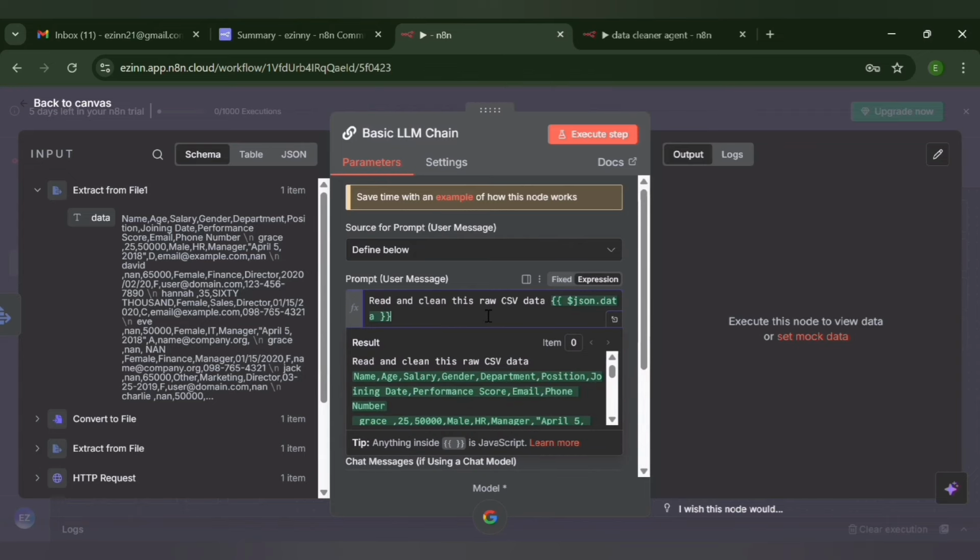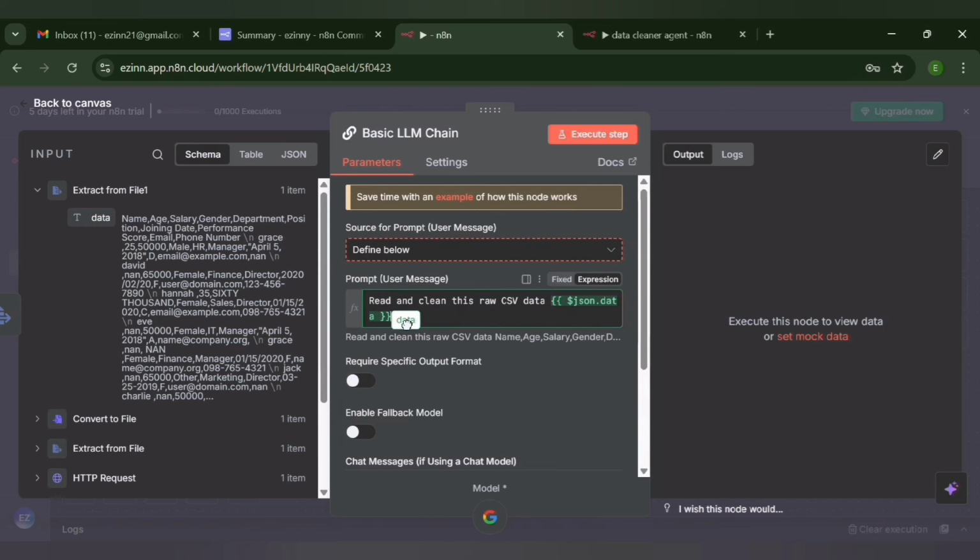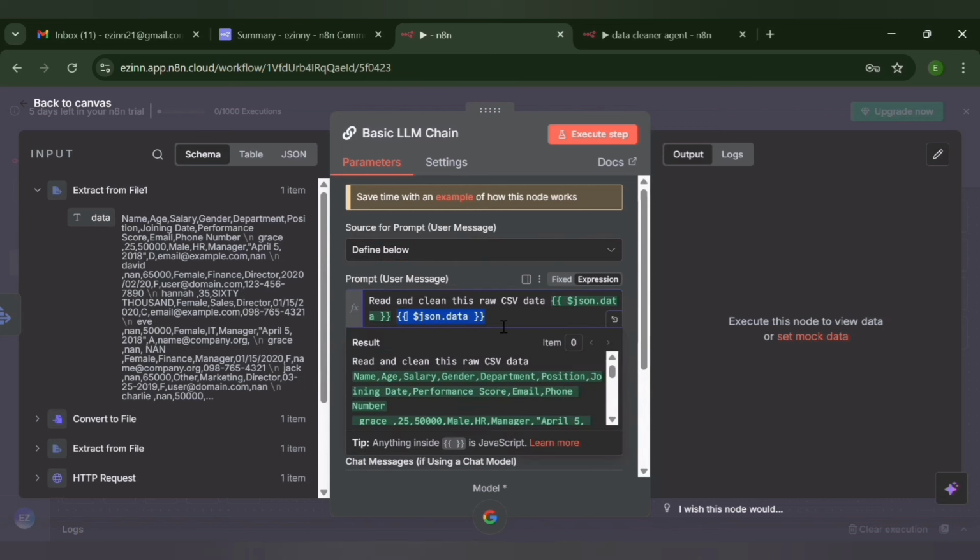What we are doing is we are telling it, read and clean this raw CSV data. And that's the JSON.data that you map in, right? Let me just map it in so you guys can see what I mean. That's it. You map it in. That's what you do here.